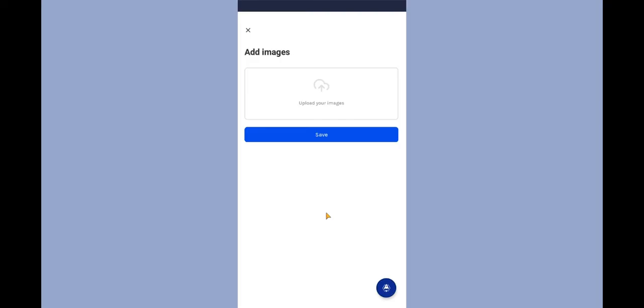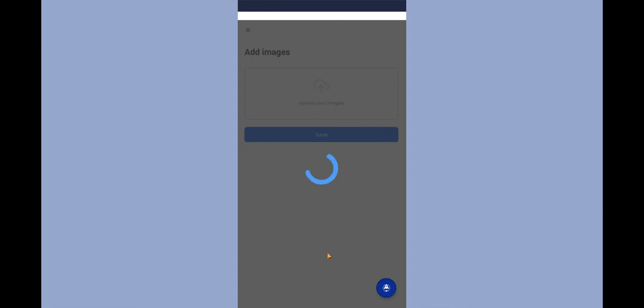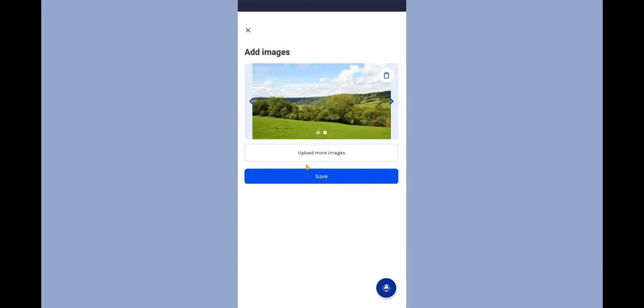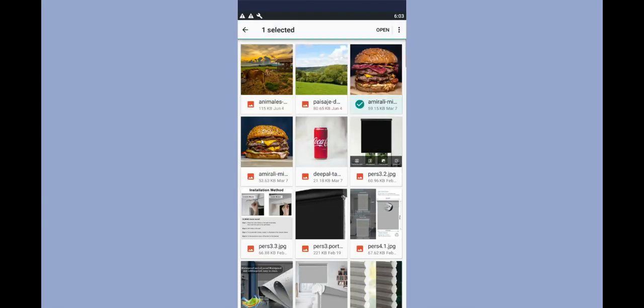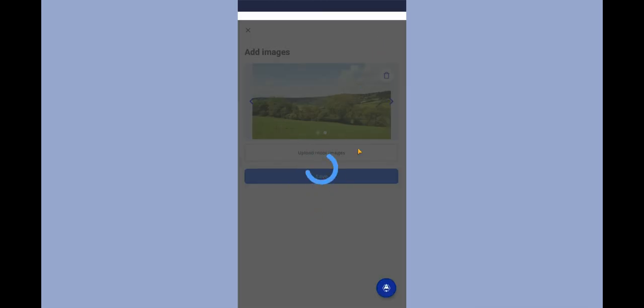Now I will show you how it works. You need to click on upload your images. I'm going to select just 2 random images that I have in my gallery. And we have to wait a few seconds to be uploading. Now we can see both images, and now I'm going to upload more images. I'm going to select this burger and this other burger. We wait a few seconds.